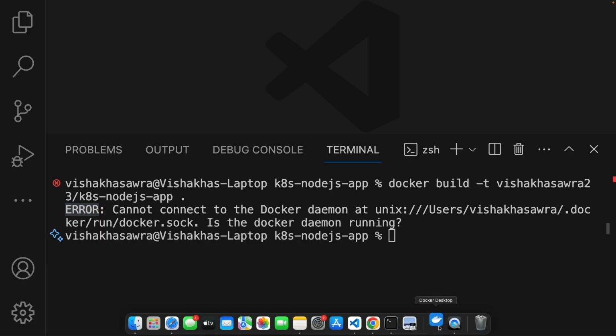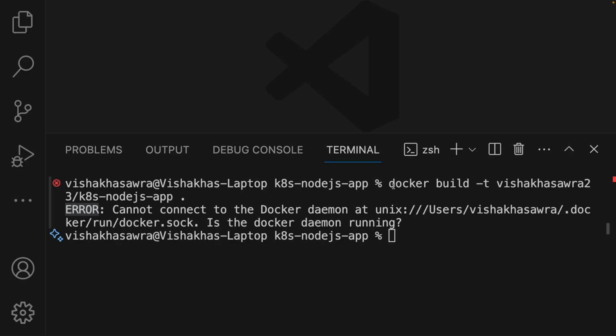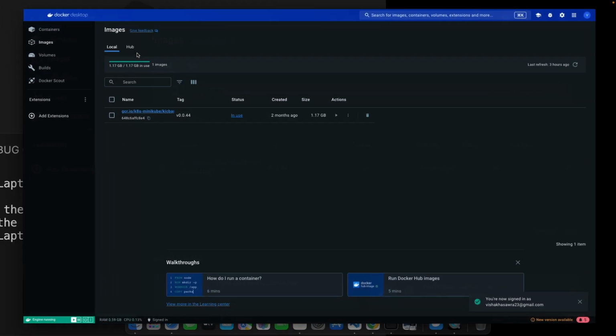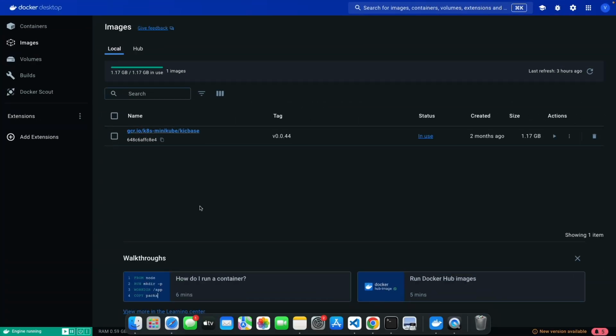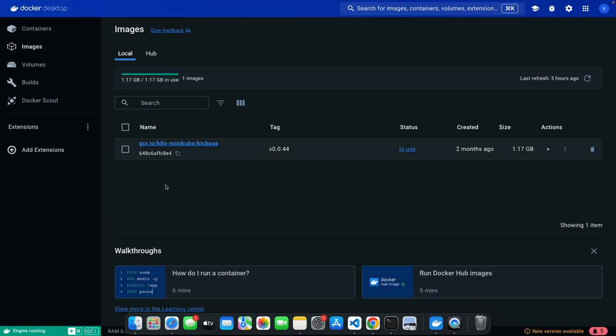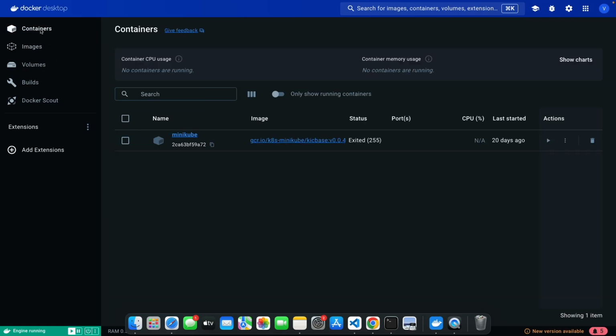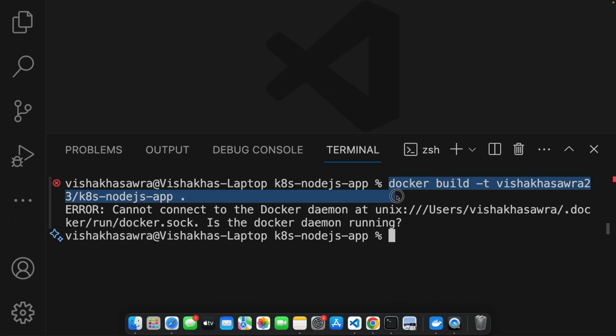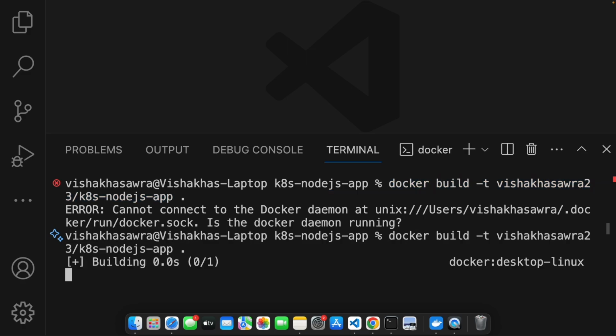So for that, open your Docker Desktop after it is completely installed on your computer. Only then can you build your image. And here I have Docker Desktop open. So as we are over here, you can see that we don't have any image for our Kubernetes application and no container except for Minikube. I will tell you how to bring this also. So do not worry. Let's head back to VS Code, and then let's grab this command again and paste this, and this time it is going to work.